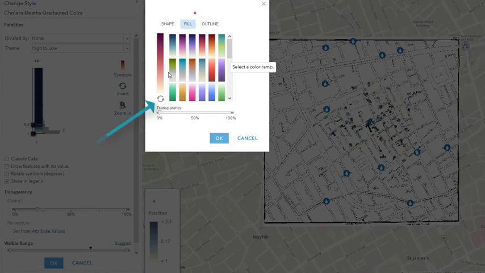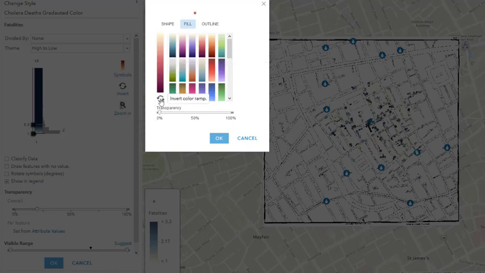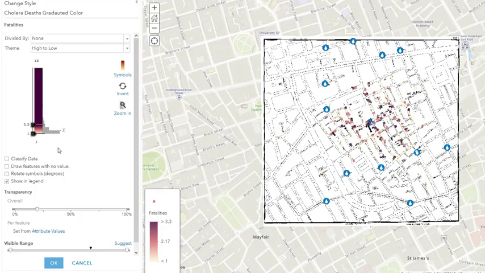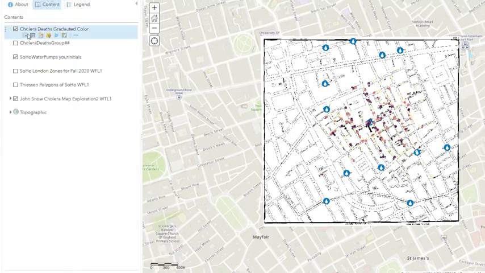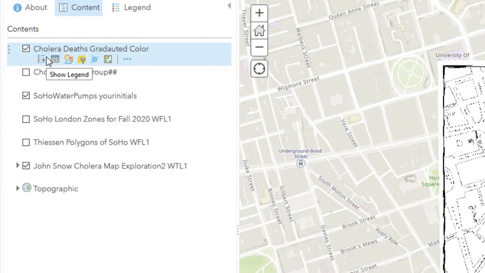Make sure the color schemes go from light, low numbers of fatalities to dark, high numbers of fatalities. If it doesn't, click the Invert Color Ramp button. Click on OK and Done until you get back to the Contents section. Double-check the Cholera Deaths Graduated Color legend to make sure the color ramp goes the correct direction.